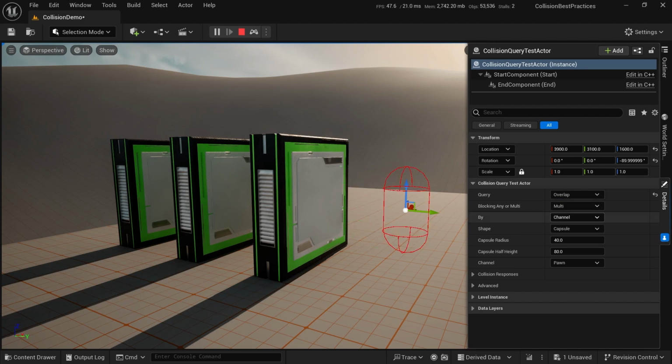An overlap, on the other hand, doesn't move along a path. It doesn't have an end location. Instead, it allows us to specify a shape at some location and find what objects are already intersecting or overlapping with it. Both sweeps and overlaps are used by movement components to check hits or overlaps during movement.